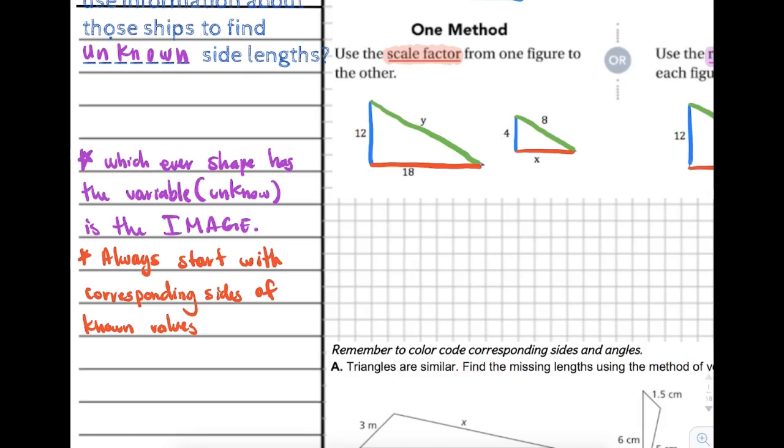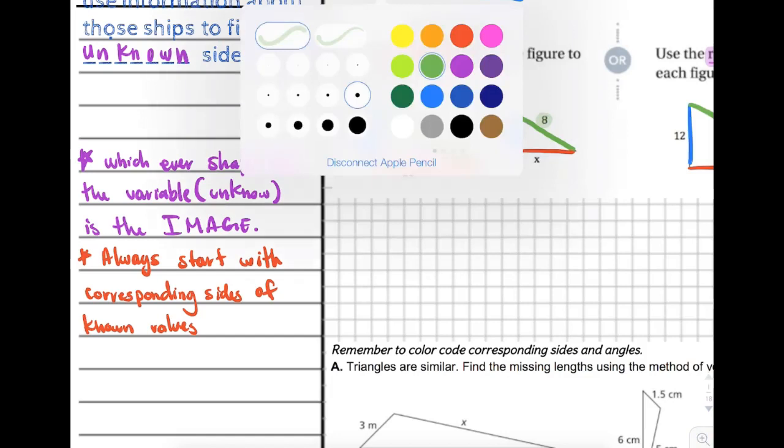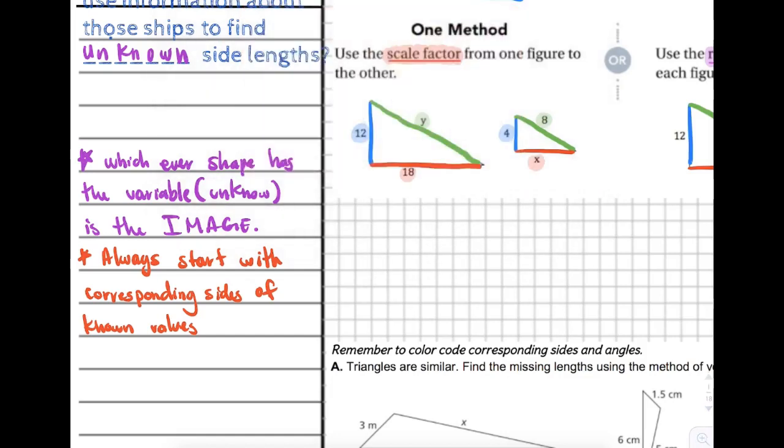I'm starting with 12 and 4 because I know both of those numbers. This blue number and this blue number, I know both of them. If I look at my green numbers, I only know one of them. If I look at my red numbers, I again only know one of them. So I want to start with my blue numbers first.